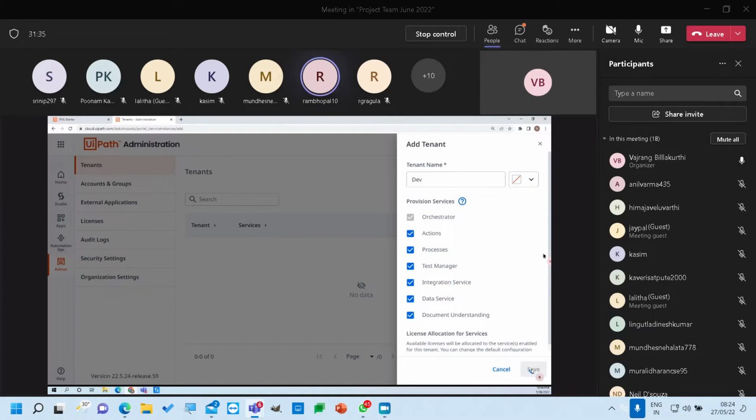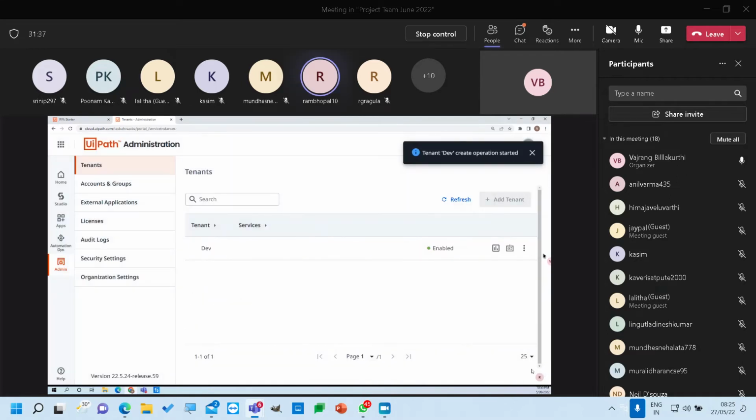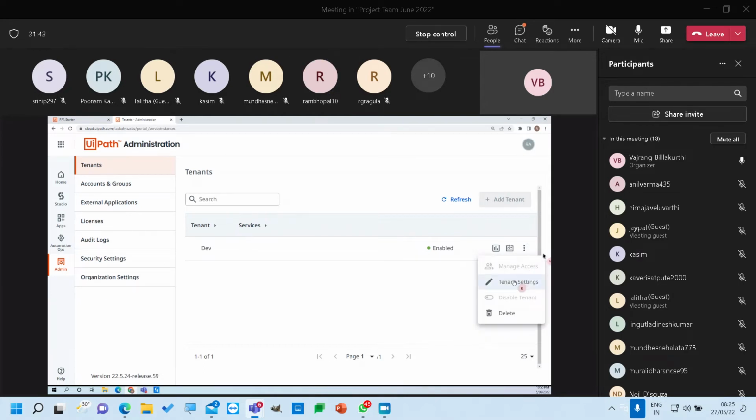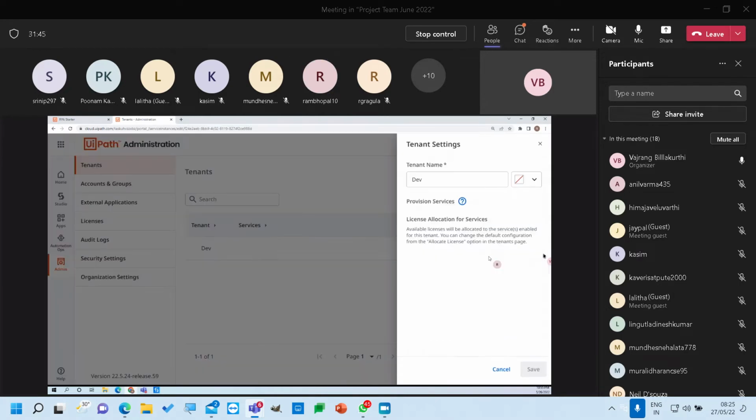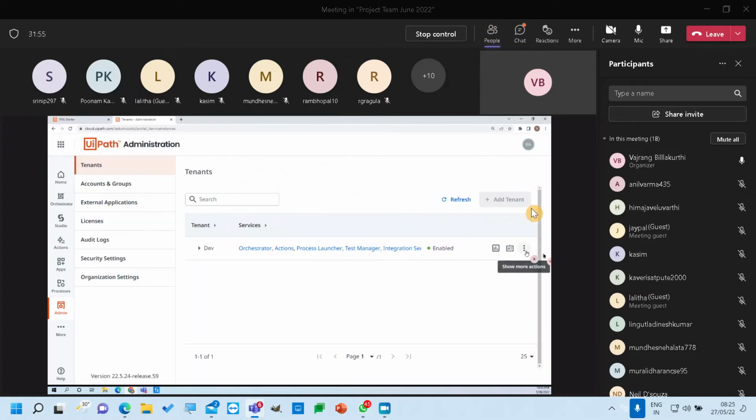Just a second. Before you provision a service, you should know what each service will lead to. You can also change it with tenant settings. Now you understand that some services you don't require, so you can change the services, cancel, and then edit it. Tenant settings or allocate licenses. Yeah, you can click on allocate license.